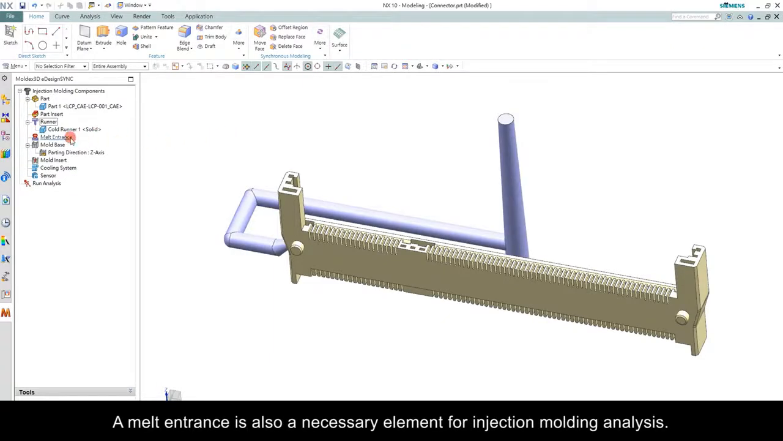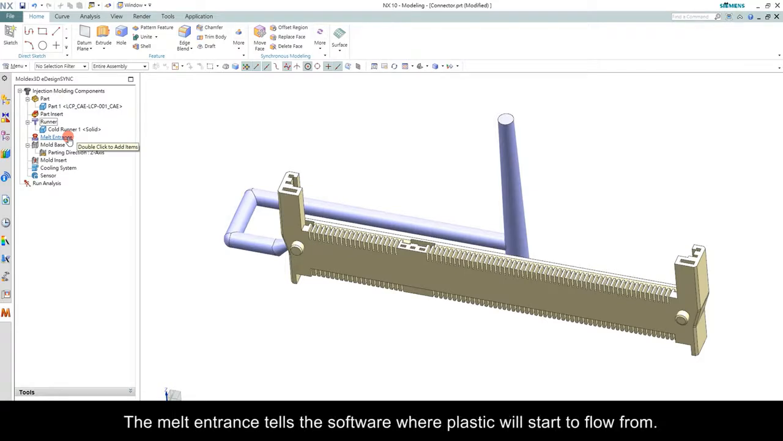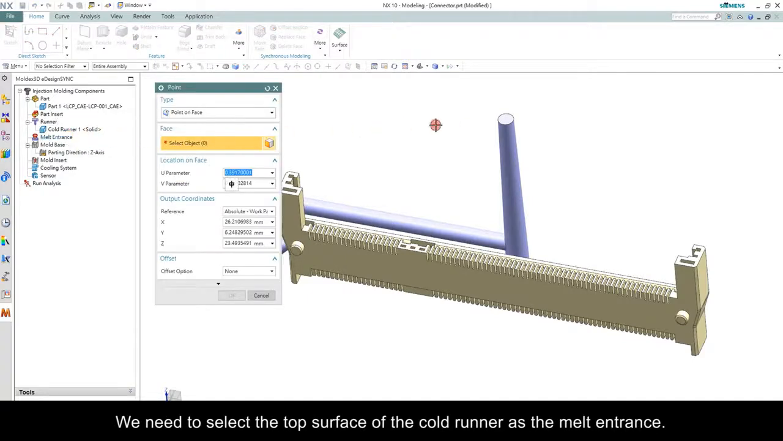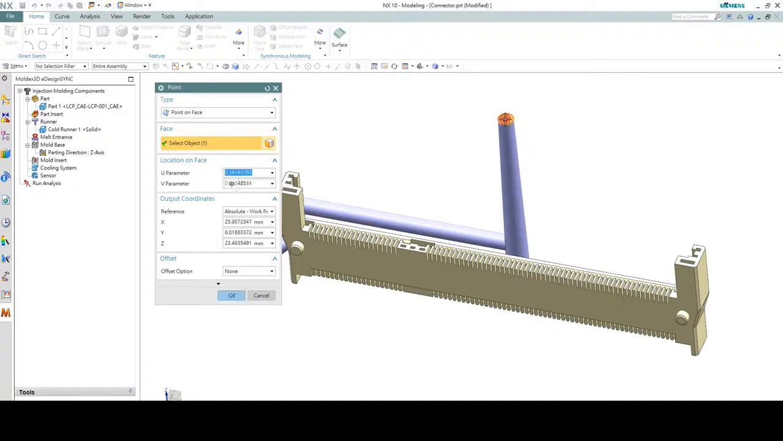A melt entrance is also a necessary element for injection molding analysis. The melt entrance tells the software where the plastic will start to flow from. We need to select the top surface of the cold runner as a melt entrance.